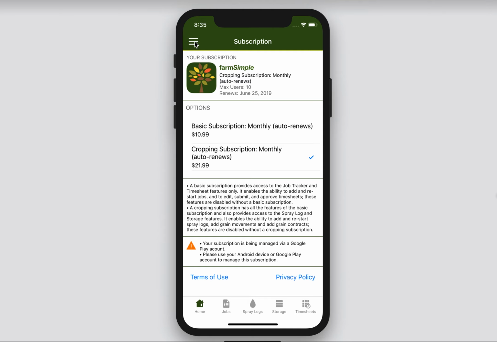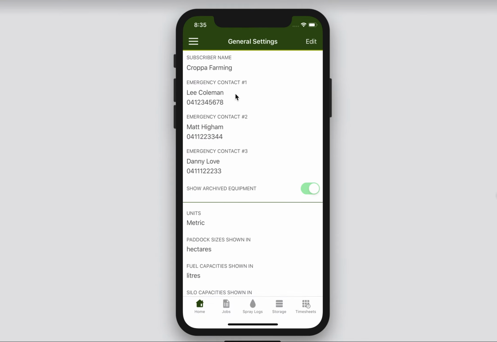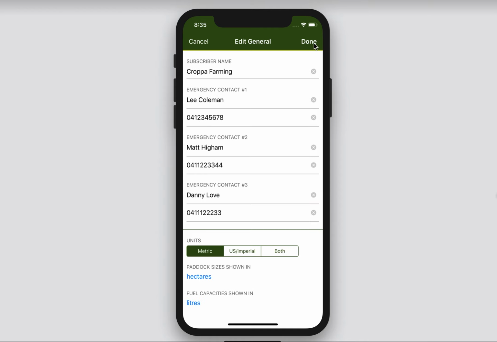So probably the first thing you want to do with a new subscription is to go to settings. Your subscriber name should already be set up, and then you can put in your emergency contacts, which will show on that home page, which I had first up. That's just an easy accessible way to contact those people. If you press on the number, it'll bring up your phone and have that number already put in.